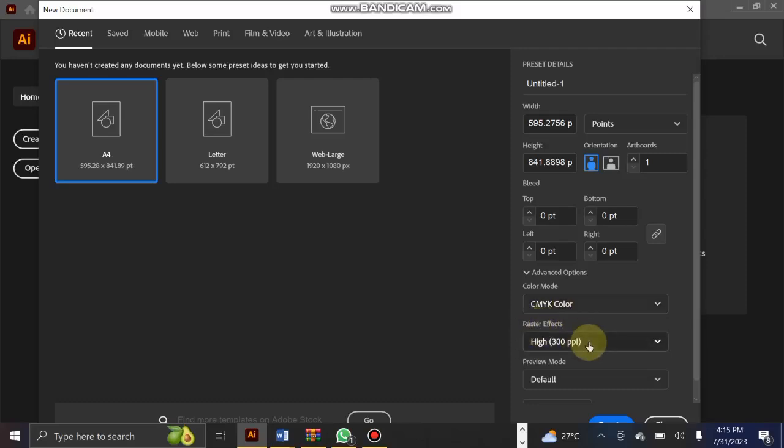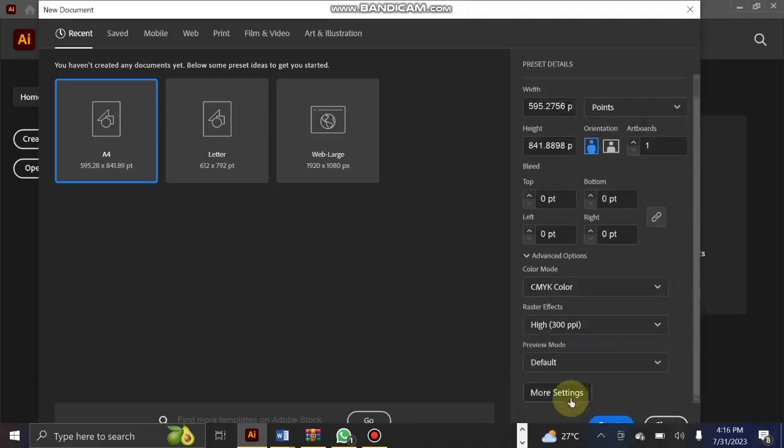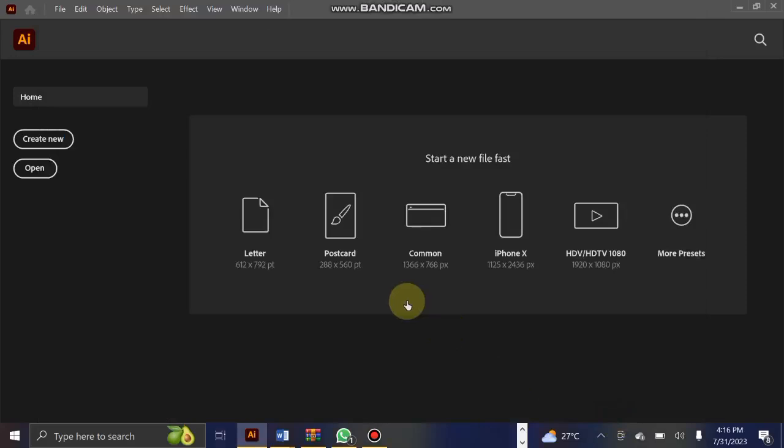The next thing here is your raster effect. Raster effect means just the quality of the job you want to work on. PPI means pixels per inch. 300 PPI is the highest level of quality here. So you set it to 300 PPI, that's the best. That's all, nothing more serious here. Then just click on create and you wait for it to open the artboard for you.